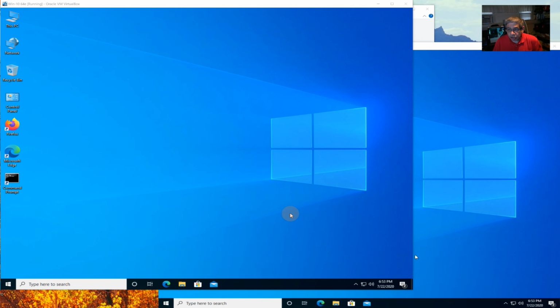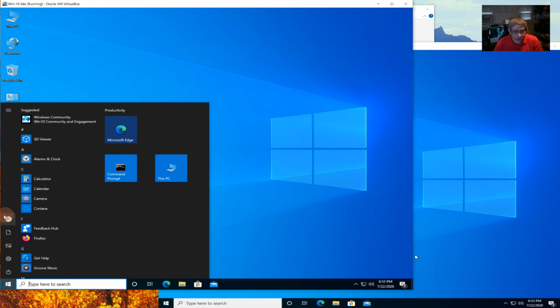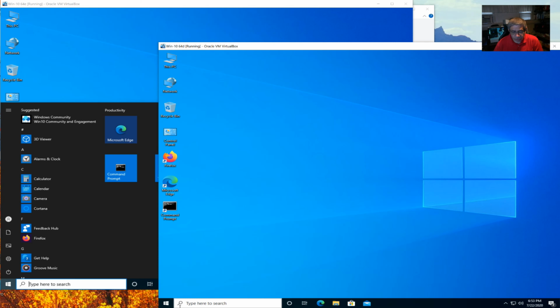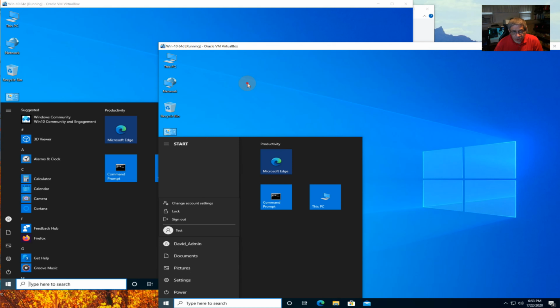Now, you must be logged on as administrator. If you're not an administrator, most of these functions will not work for you. Both of these are currently set up as logged on as administrator. If I look here at who's logged in, it's David under admin, and it's that way for both of them. But I do have other accounts there. If we go into one of them and take a look, you'll see they both have the David account, and I think they both have the test account.